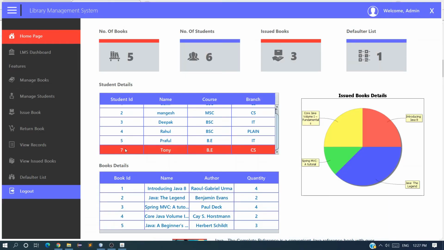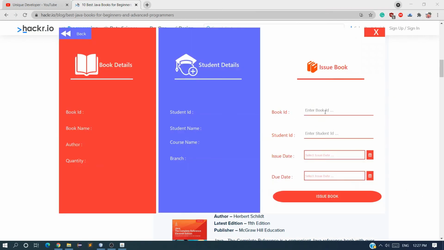I want to allocate the book which is ID number 5, Java Beginners Guide, to a student called Tony. The student ID is 7. So book ID is 5, and you can see we got book details. The current quantity is 3 and the student ID is 7. Okay, so you can see we got student details also.